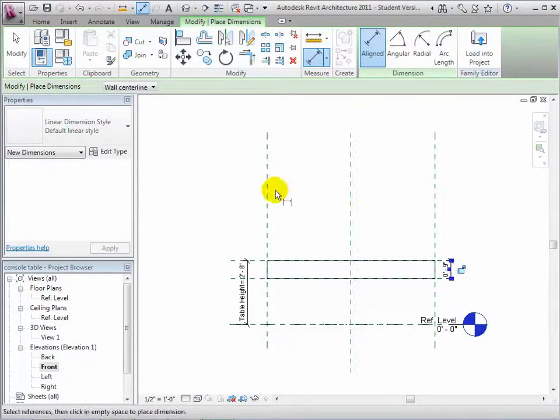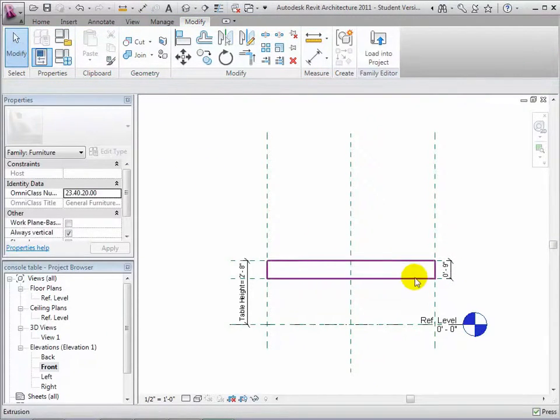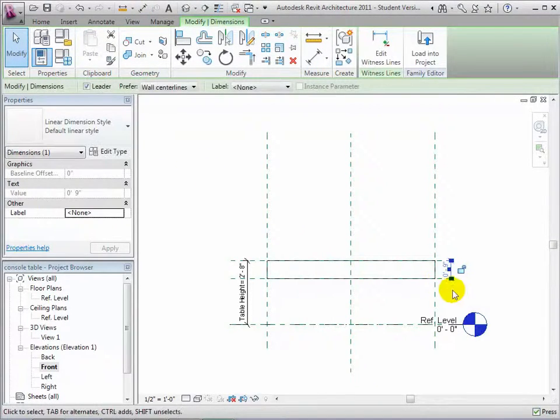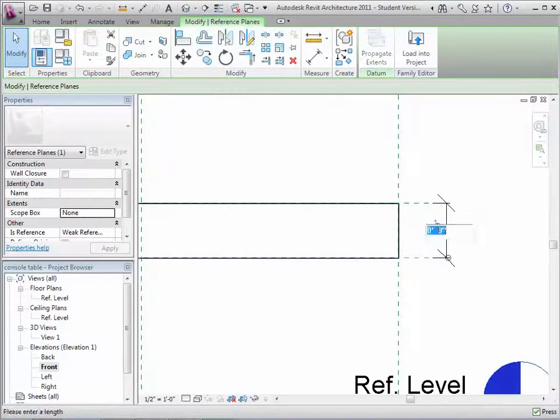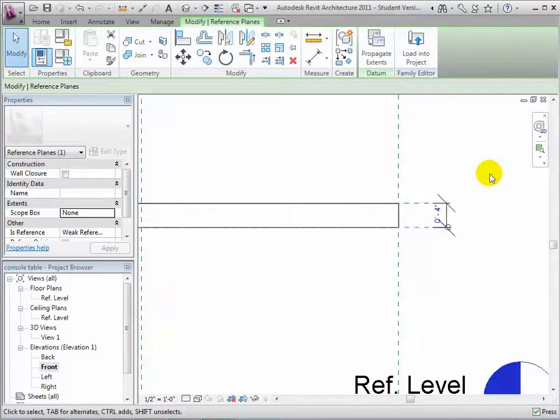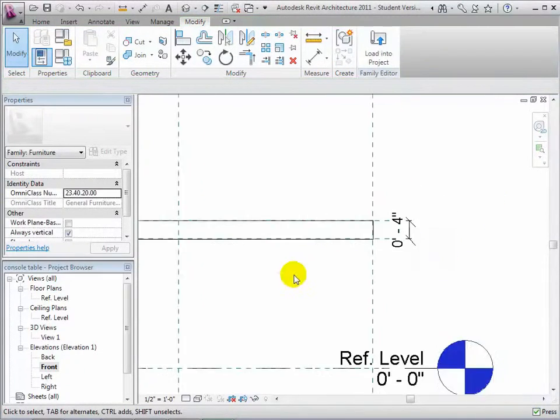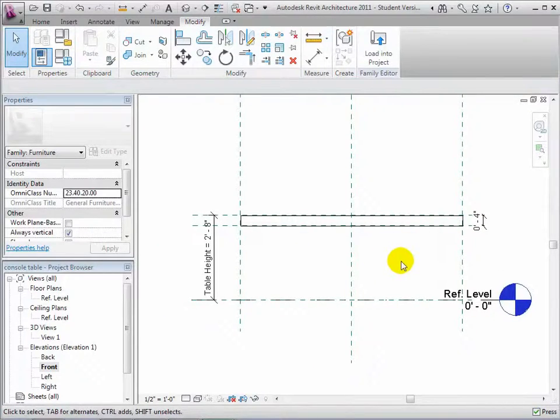Always be careful to dimension to the reference planes, not the surfaces of the form. You may have to use the tab key to select the reference plane when adding the dimensions. Let's set this dimension to 4 inches. We'll leave this set as a fixed value for now, so the tabletop will always be 4 inches thick, regardless of the table height.